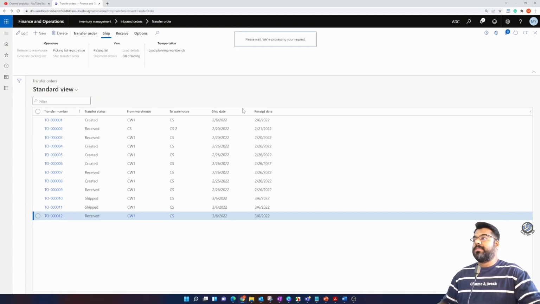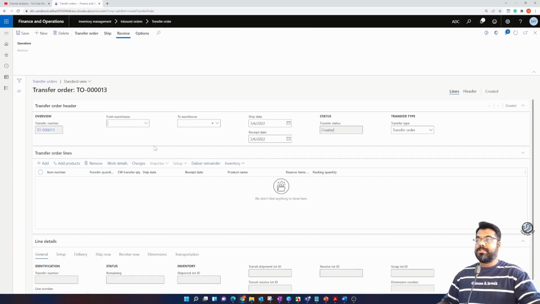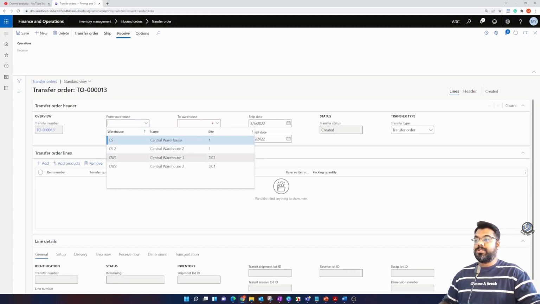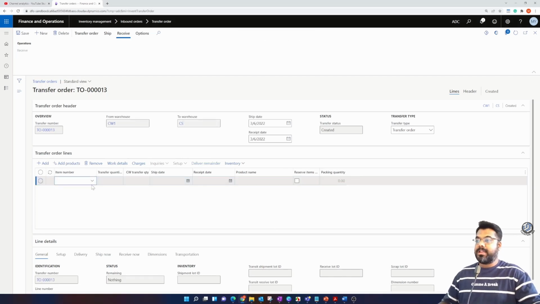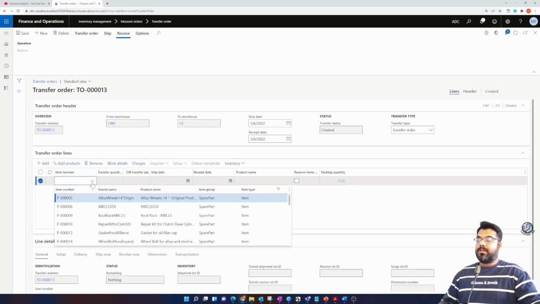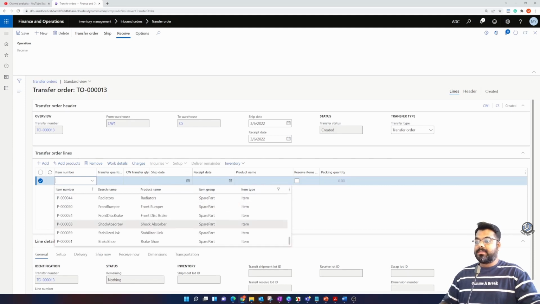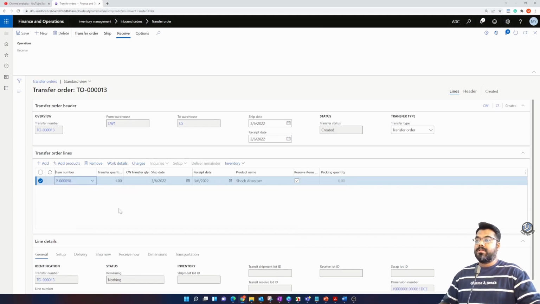Let's create the transfer order and use the same warehouses which we normally use from the past 3 episodes. So that's going to be my from warehouse, and that's going to be my to warehouse, and I'm going to add just one item line. Let's say I'm going to add the item 58, which is the shock absorber, and I'm going to add 10 quantity of this item. Save it.